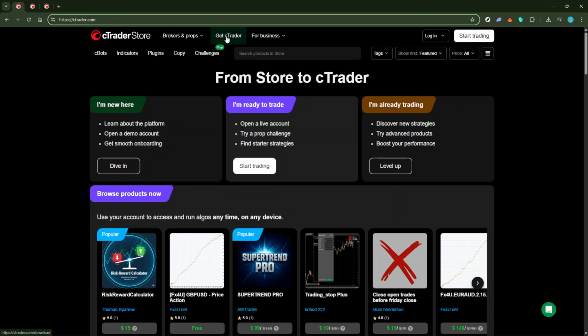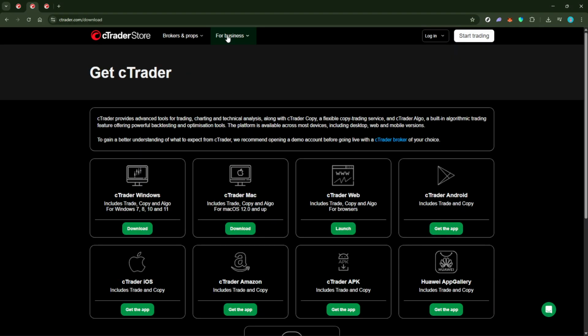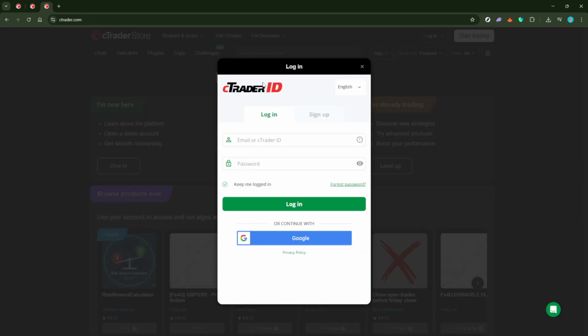Choose the version for your operating system, run the installer, and open the app when it finishes. On the welcome screen, click Log In with cTrader ID and enter the email associated with your cTrader profile so the platform can link to your trading accounts.